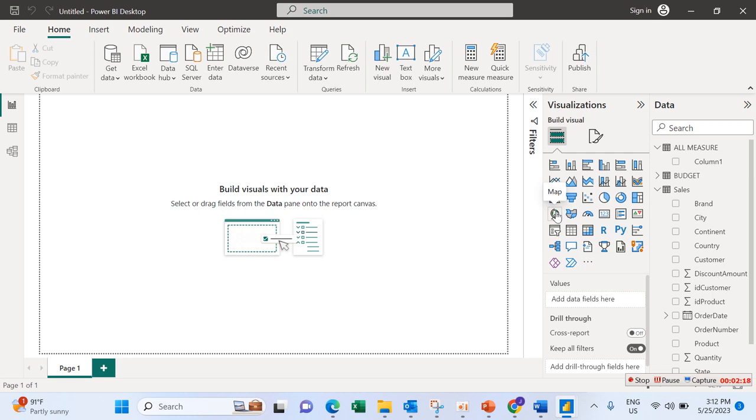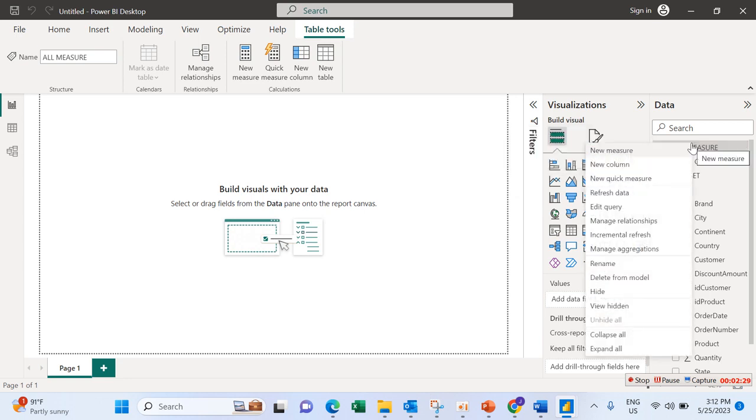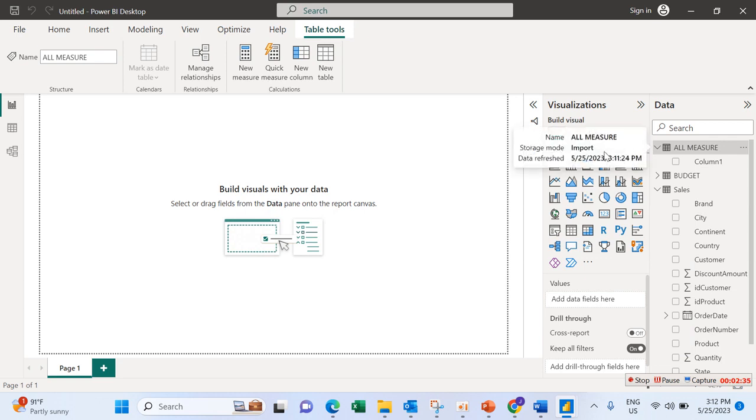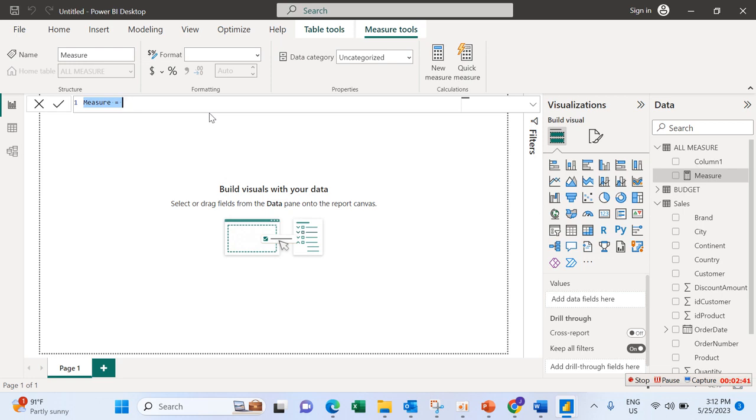So the first thing that I'm going to do is my sales amount. How do I do that? All you need to do is go to your calculation table, right click on it, and it will give you this drop down. Then click on New Measure. What is the name of this measure that I want to create? Sales amount. So you write Sales Amount, equals to.